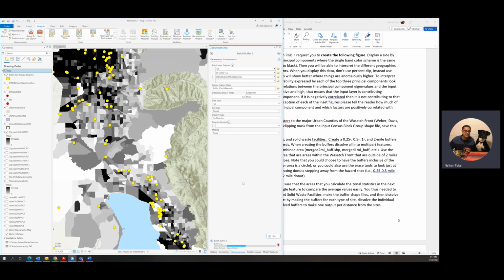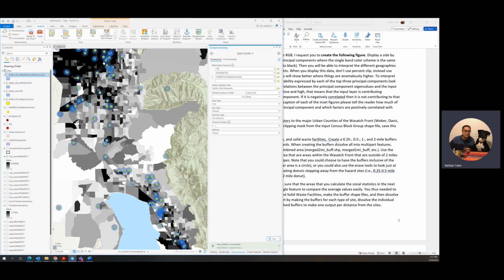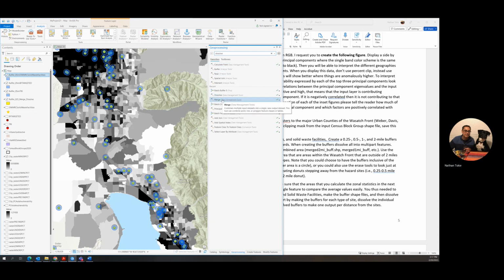And so you could set up a model builder here, since you have a routine that you'd be going through. It would make this even smoother. So now you can see we have bigger areas around those same facilities. Okay, so then we go back. Okay, what's the next thing we did? Oh, we merged all those.